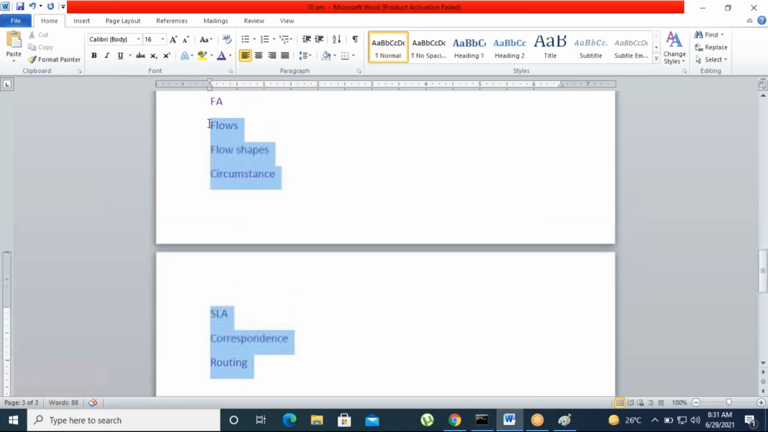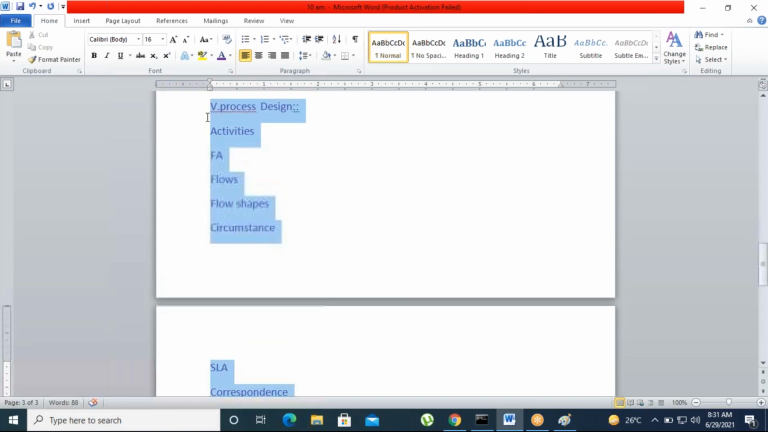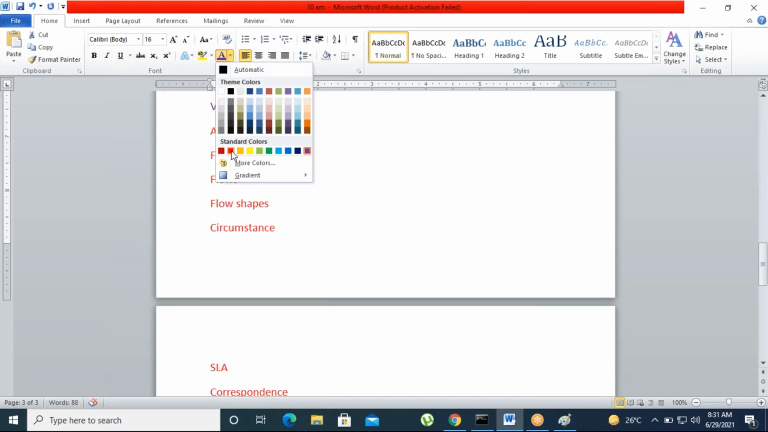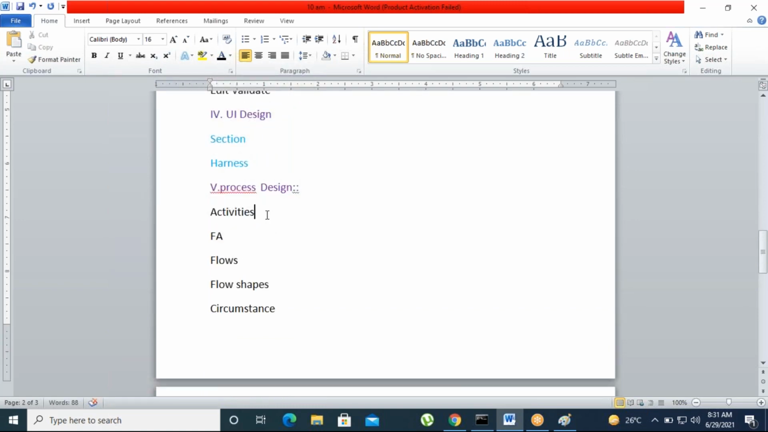Let's discuss one by one. First we'll start with the activities. Before we start our activities, I will tell you where you can write an activity and what is the purpose of writing an activity. I will tell you the first requirement and we will go step by step.